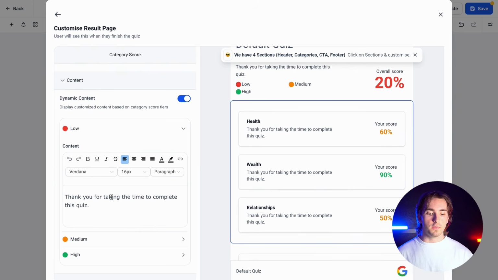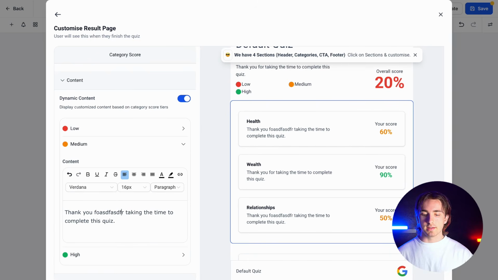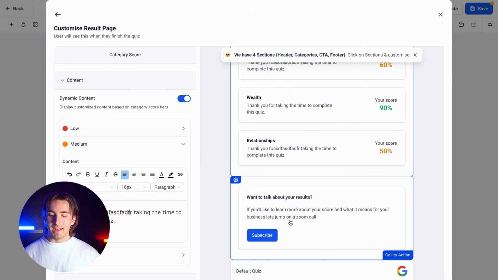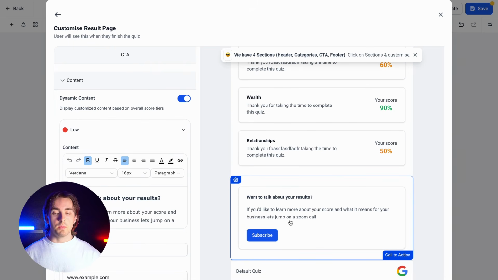Remember, whatever you put for low will be displayed on every low score for the categories. So if you get low in, let's say, 2 different sections, or medium in 2 different sections, as you can see here, it is displaying the exact same thing in both of those categories. Third, try and customize the footer and add a call to action here that sends them maybe to a funnel or to book a call based on the type of quiz that you're running.